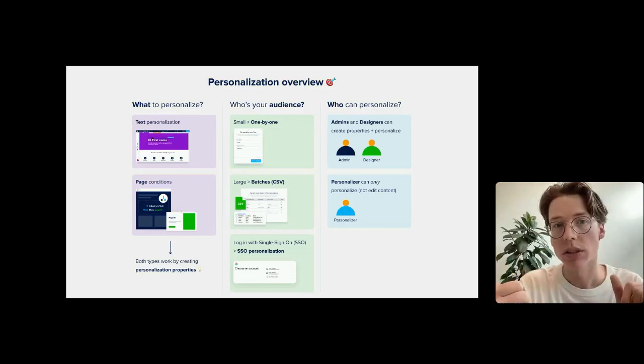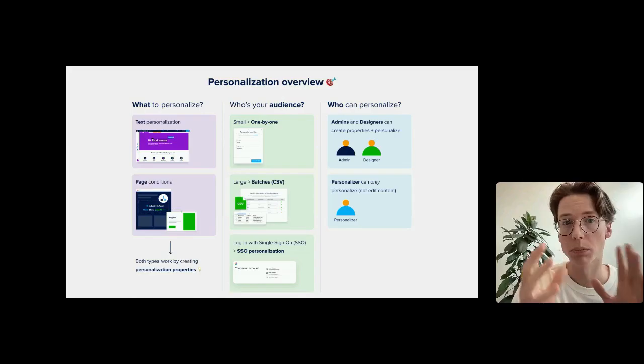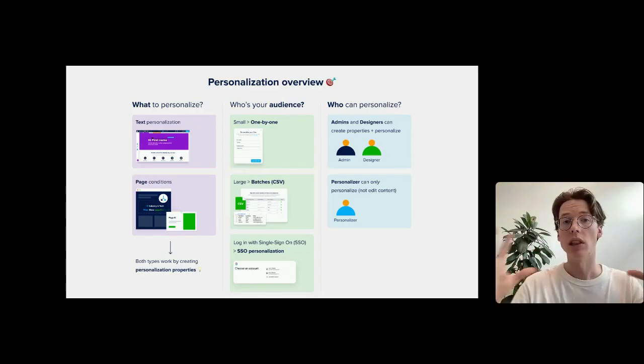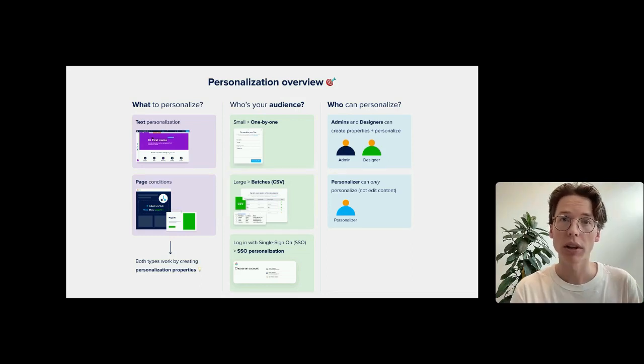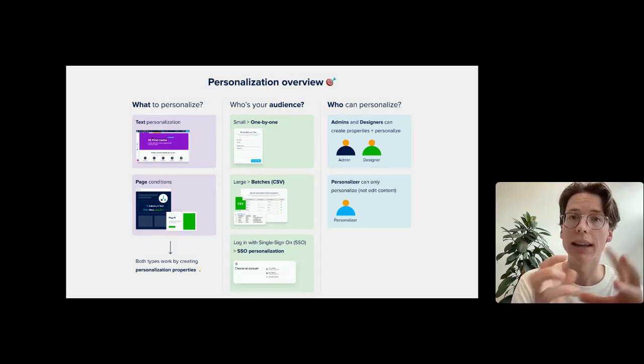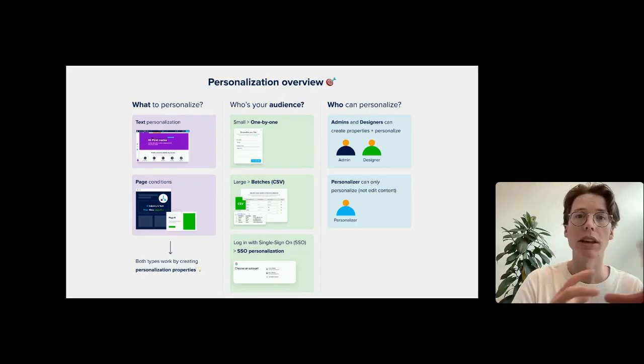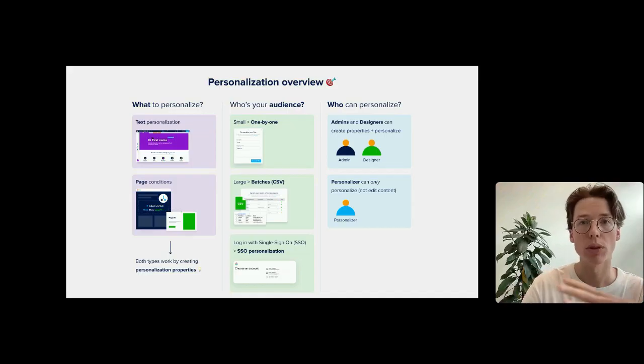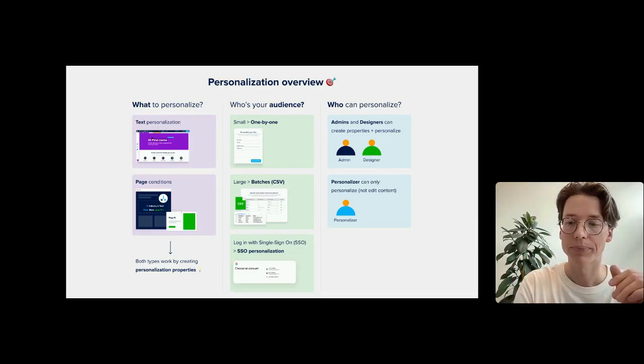Then, who's your audience? If it's a small audience, you can personalize one by one. If it's a large audience, you can personalize in batches using that CSV upload. And if it's an internal audience or people are logging in through SSO, you can use that SSO personalization feature. And then, who can actually personalize? Well, the admin and designer roles can personalize, change the content, and also send out those personalized URLs. The personalizer role can only personalize, adding that extra layer of governance.